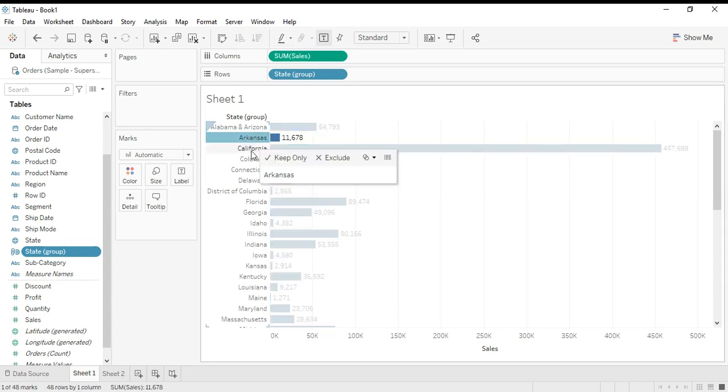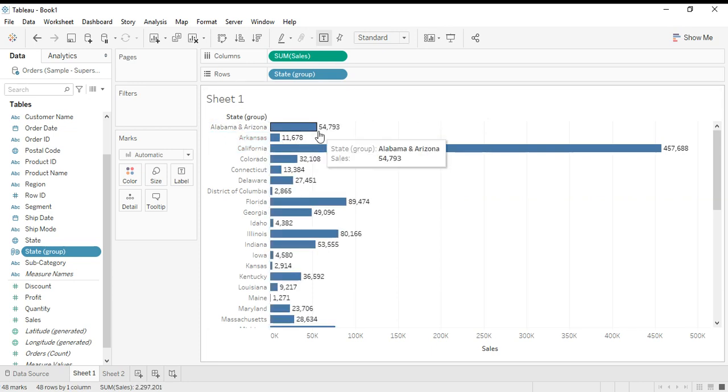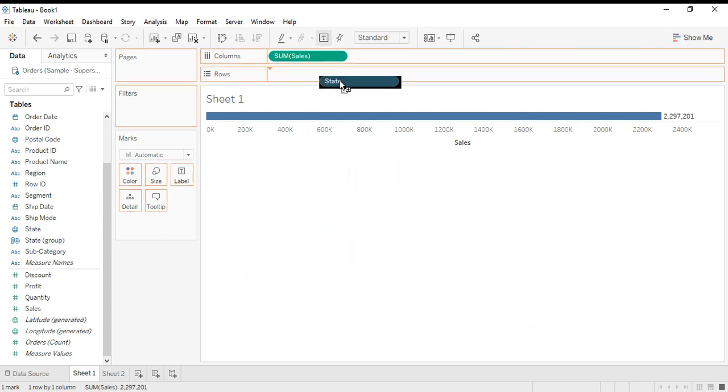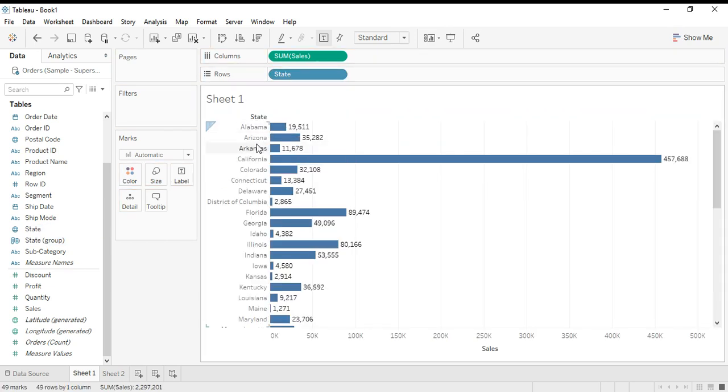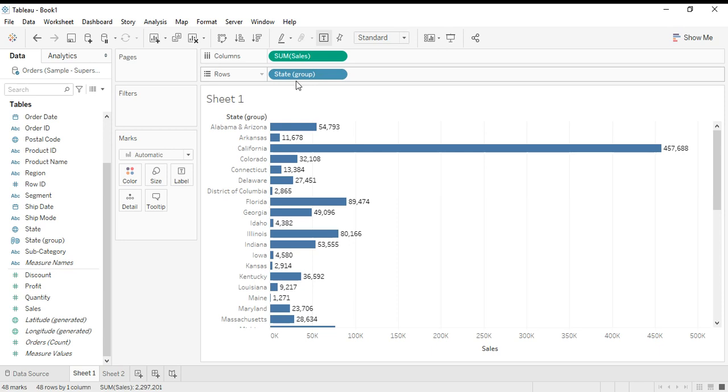Before going further, I want to tell you this was grouped, right? You can see Alabama and Arizona. See, the name has changed here. Before that we used to get state only, but now the name is in row state group. You can see the new field, new dimension here, state group. It is different from normal state. If I drag and only keep state, Alabama and Arizona are different. If I drag this new dimension, state group, in rows, Alabama and Arizona are combined. This is called grouping from headers.